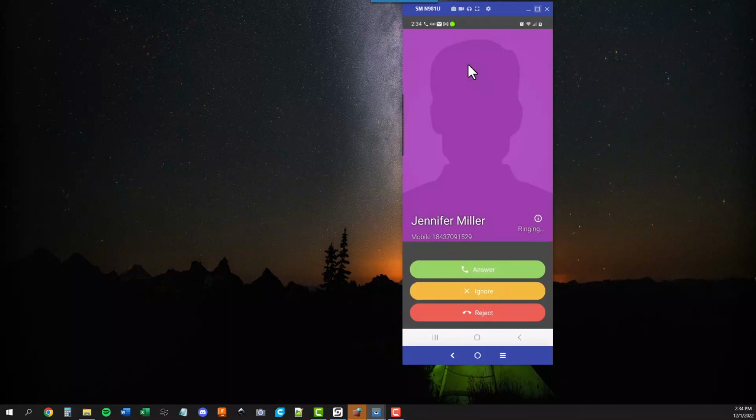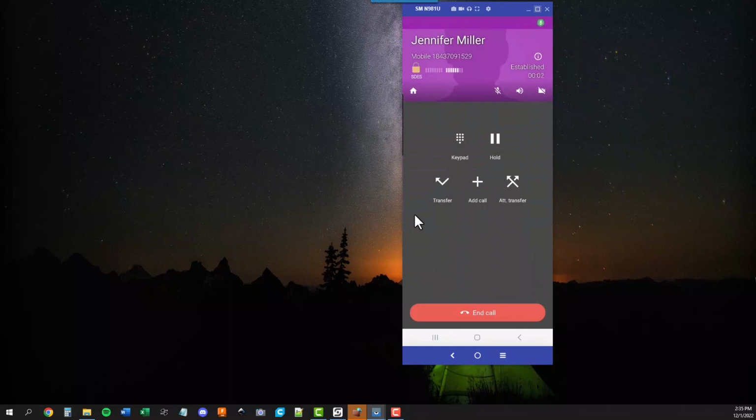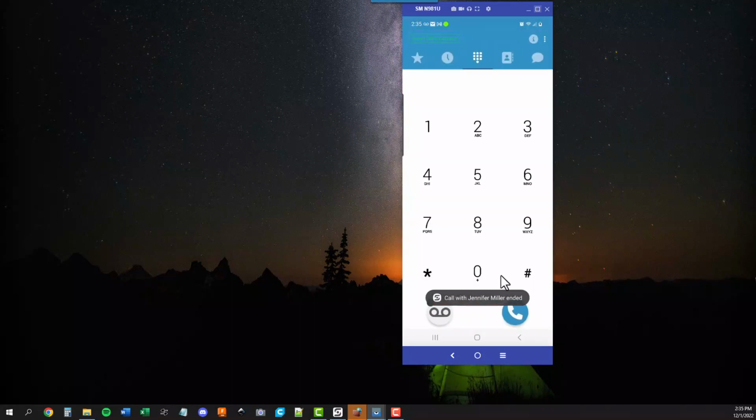When receiving a telephone call, you'll see it does come up on the screen and you have the ability to answer, ignore, or reject. When I answer the telephone call, you'll see I have the same options that we just saw before. I have access to a keypad, I can place the caller on hold, transfer them, add additional people to the call, or do an attended transfer. Again, end call will end the telephone call.